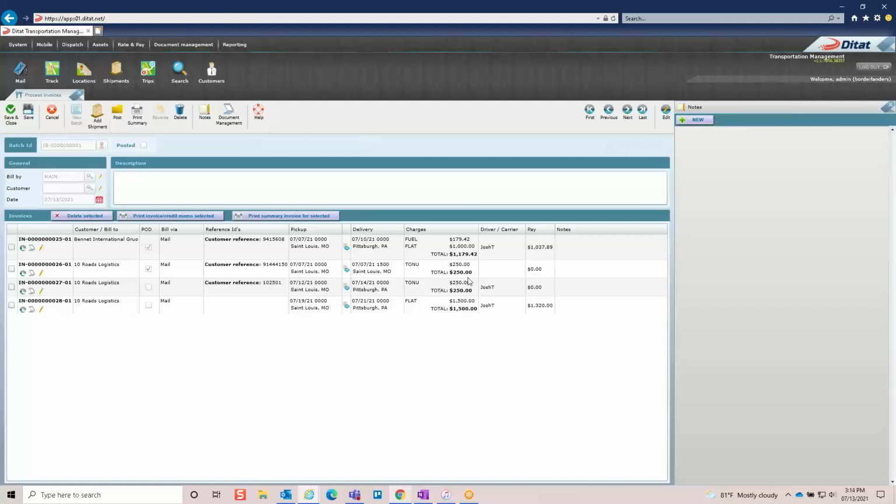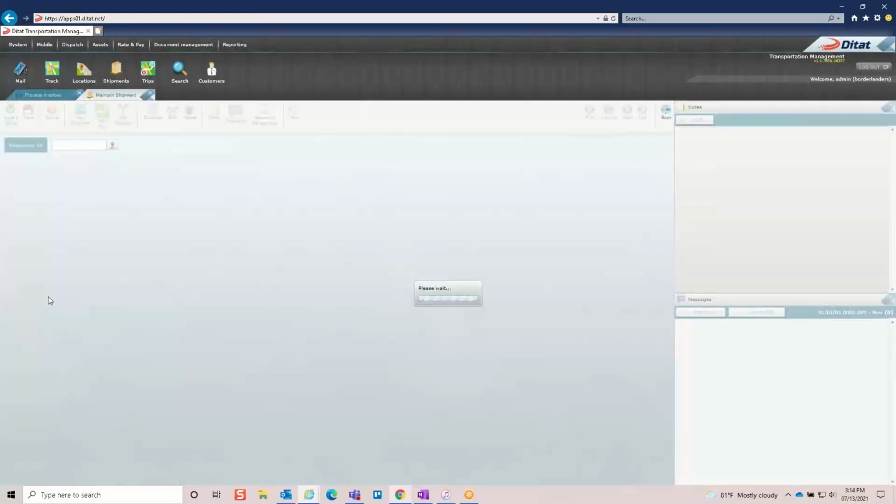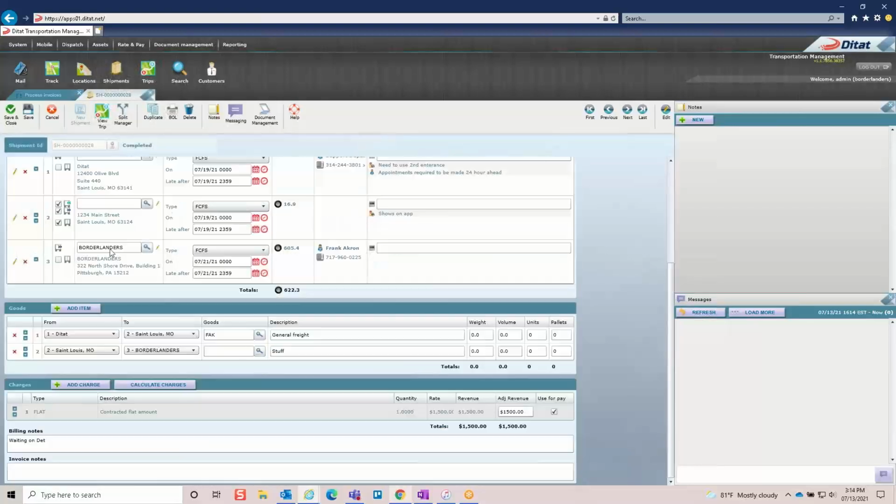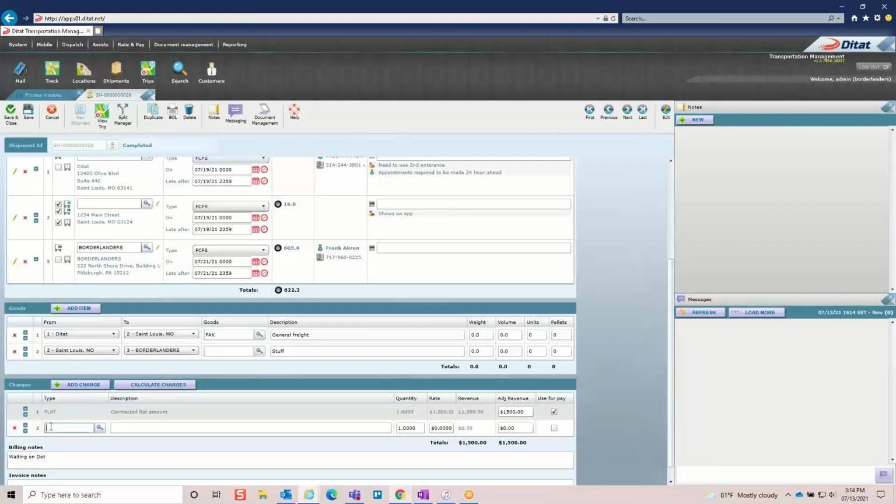If I see something about a load, maybe I know that there should have been fuel on this shipment number 28, that's what this little pencil's for here. I can edit the shipment. You can see I can scroll down to the bottom. You'll see that flat rate is grayed out. That's because it's on the invoice already. If I need to edit that, I can take it off. But if I just need to add additional charges, I can do that here.